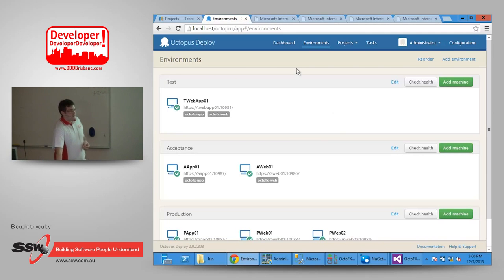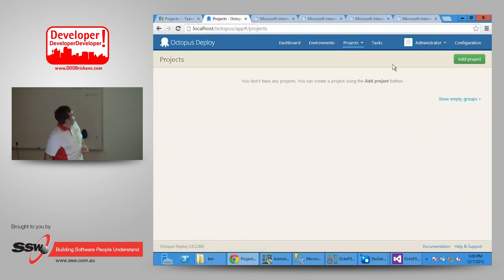So these agents, we have a nice installer that you run through. The machine gets registered. It's a fairly quick setup. And that's your environments tab.